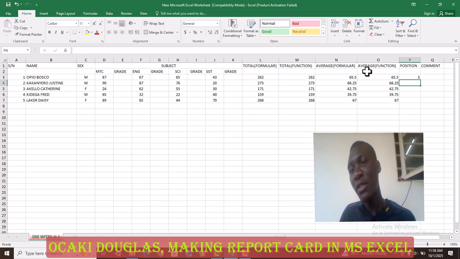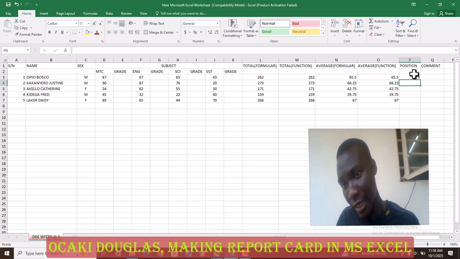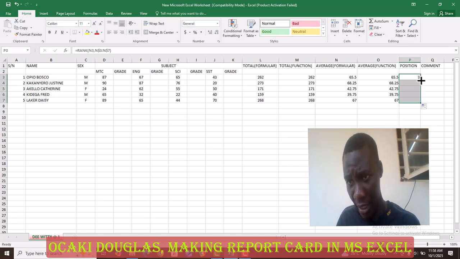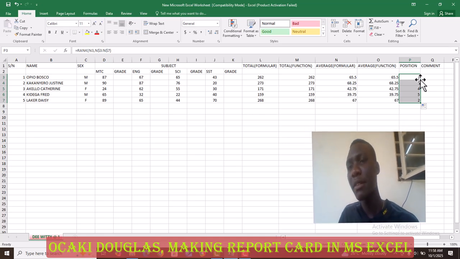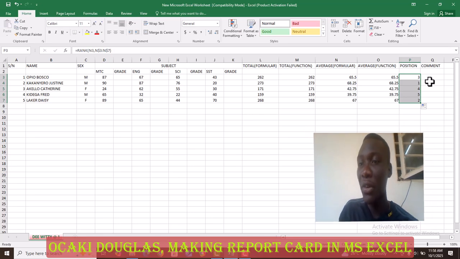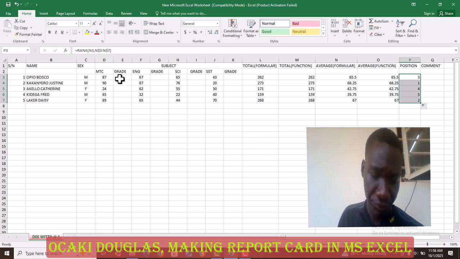So the first person is in position 3, we can see. Let us prove whether it is correct. We can even see from there that it is true that the first person is in position 3. So that's how we basically do it. Before going to comment, let's see how we can do the grading in Excel.